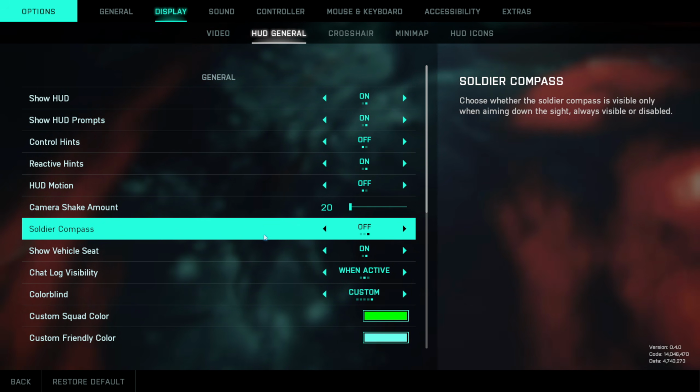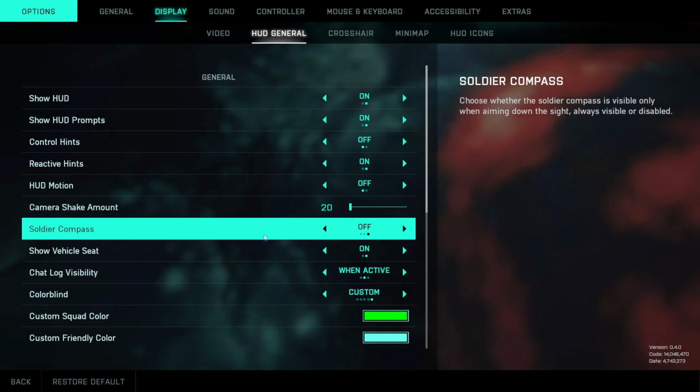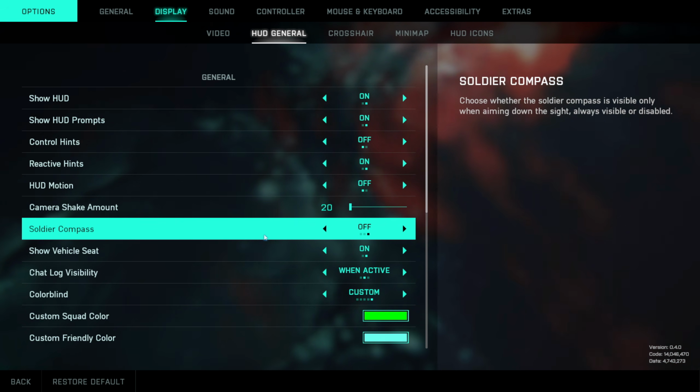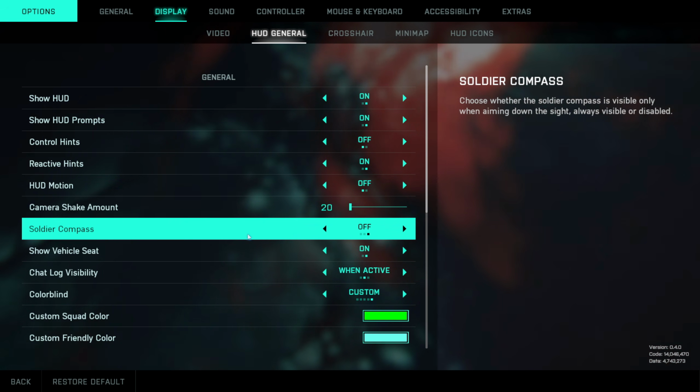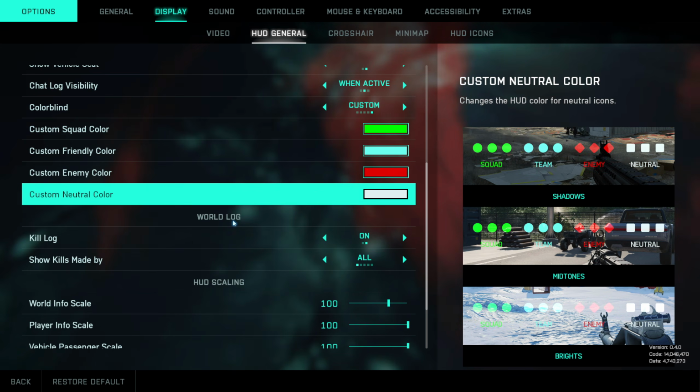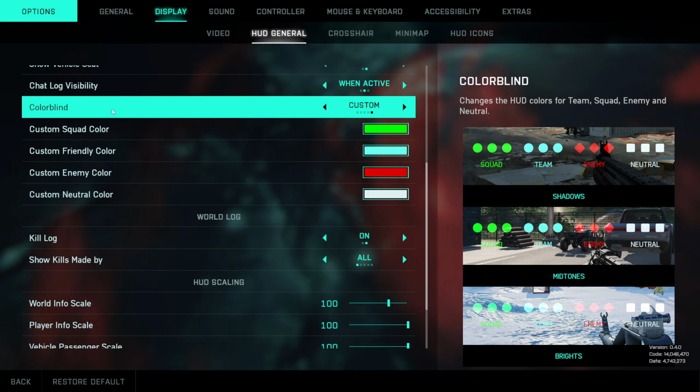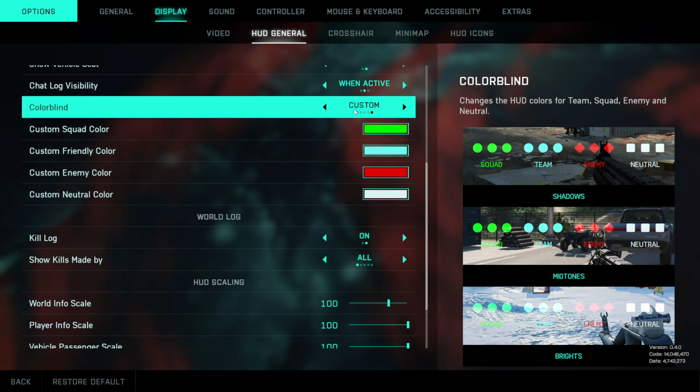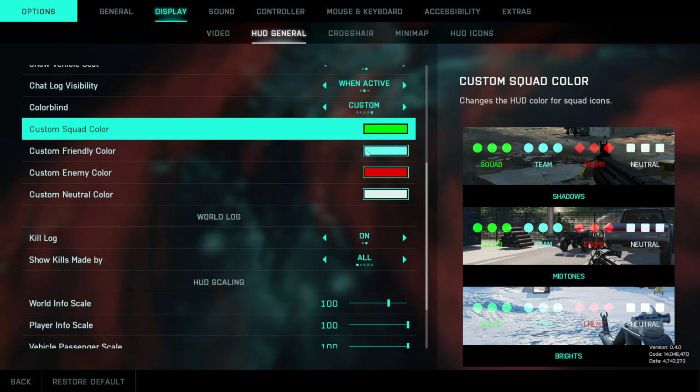As far as soldier compass, this is a personal preference thing. When I play video games, I don't look at the compass, especially not when I'm playing Battlefield. You can have this on or off, it doesn't really matter. If you want custom colors, come over here to the colorblind section here. Make sure it's set to custom. You can change all these colors yourself.